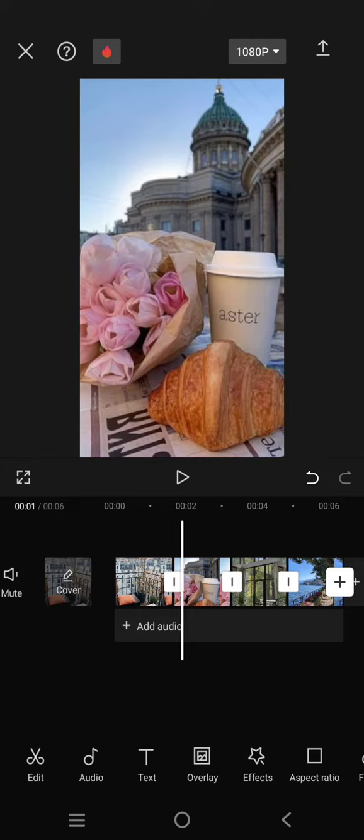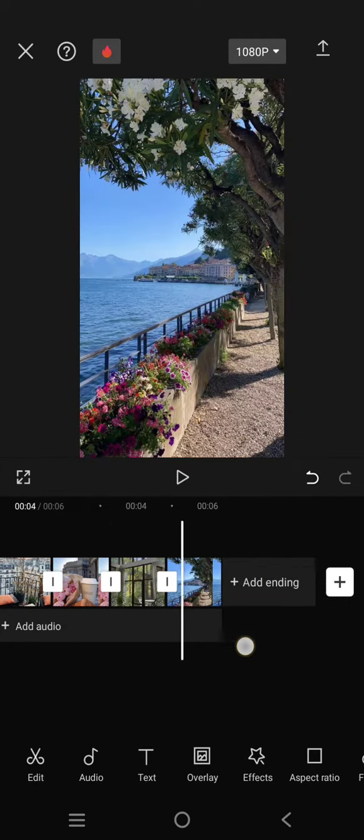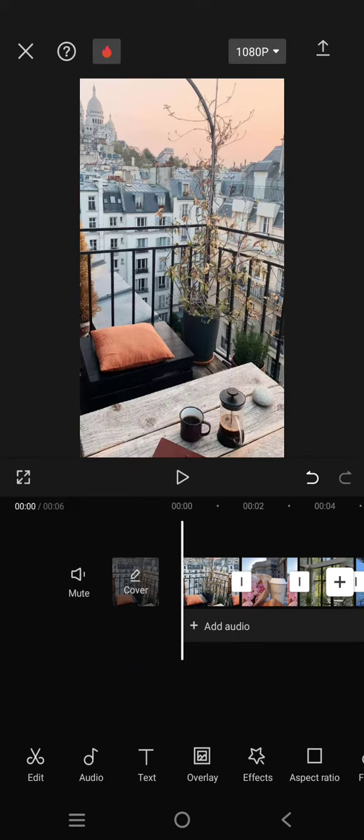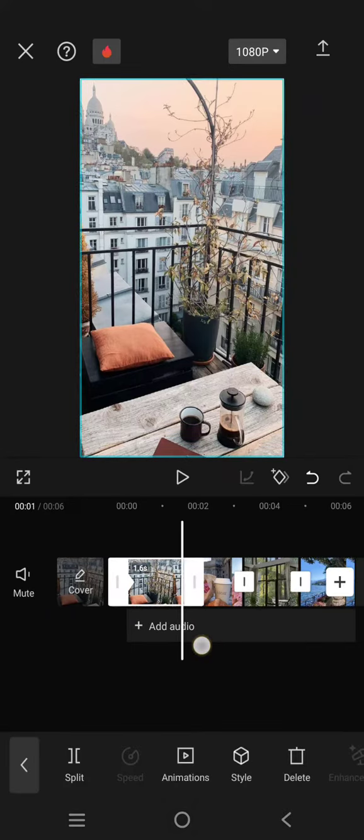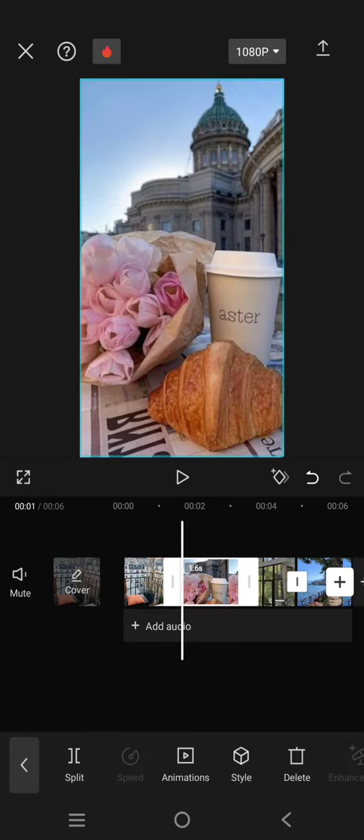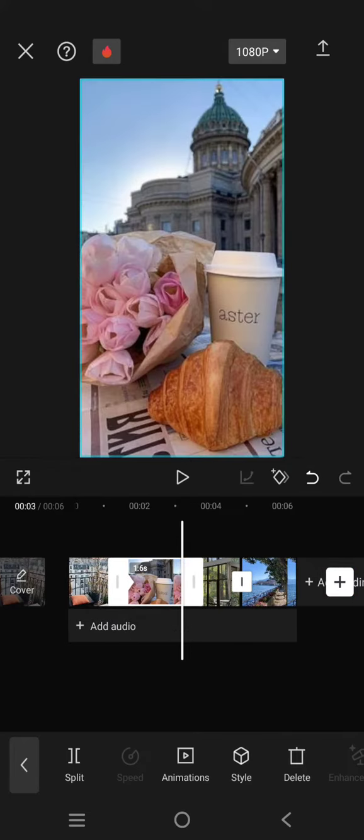On today's tutorial, I'm gonna show you how to create a zoom out transition by using CapCut keyframes. So here I'm using photos to create the zoom out transition, and what you need to do is just add two keyframes on the photos like this, on each photo.